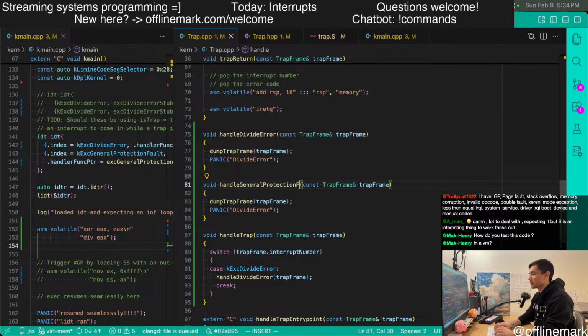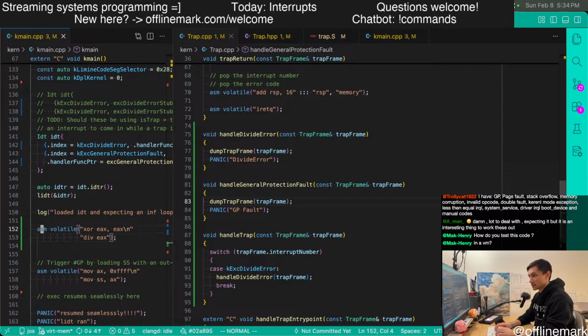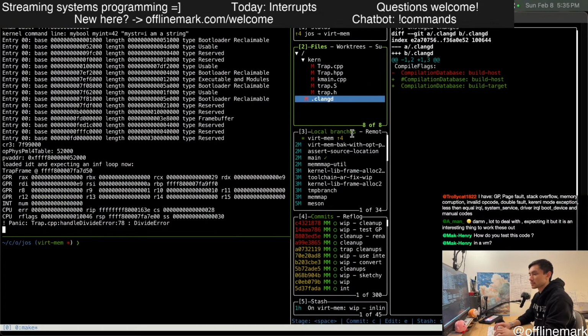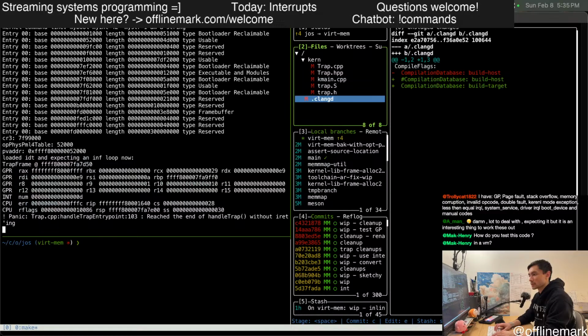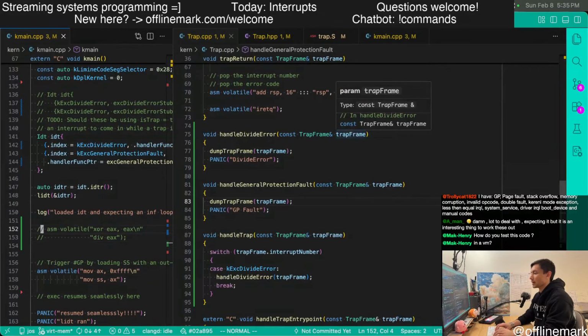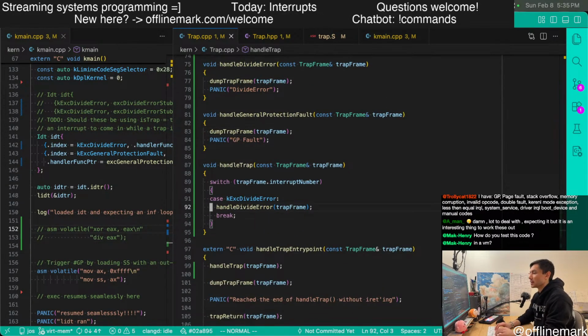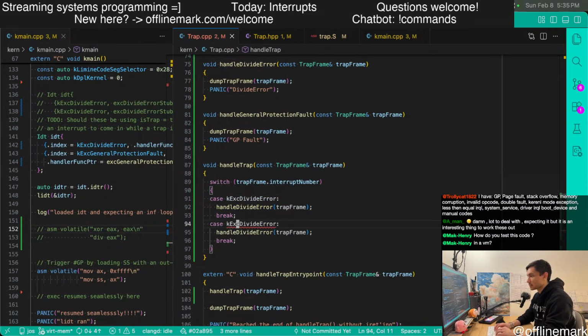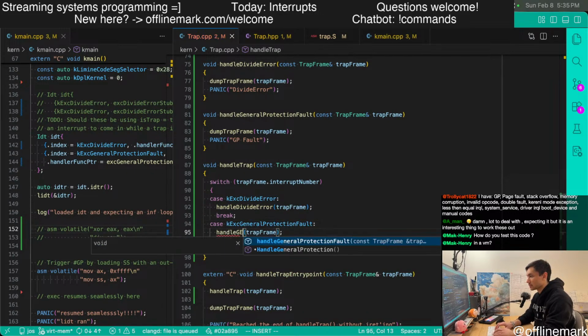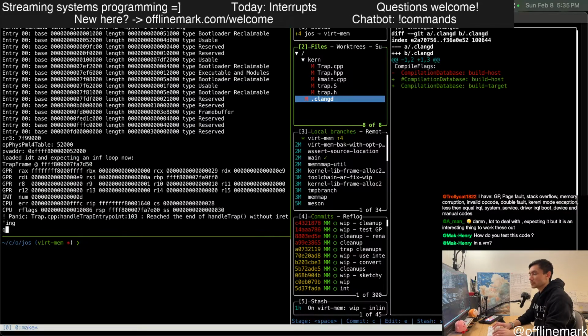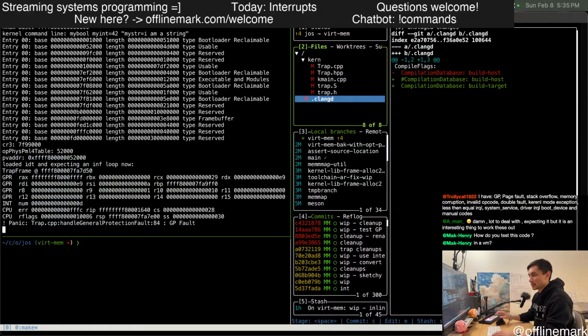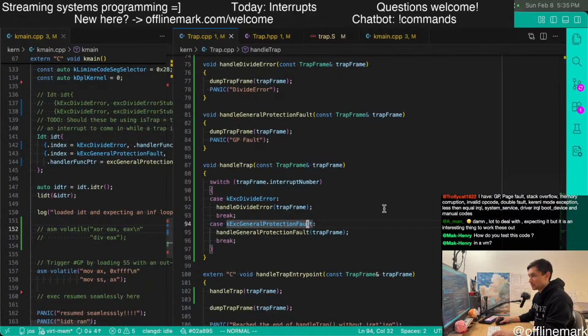General protection fault. GP. General protection is a bit of a cumbersome thing to be typing all the time. Okay, obviously now we need to remember to hook this up like so. There we go. So that's starting to look okay.